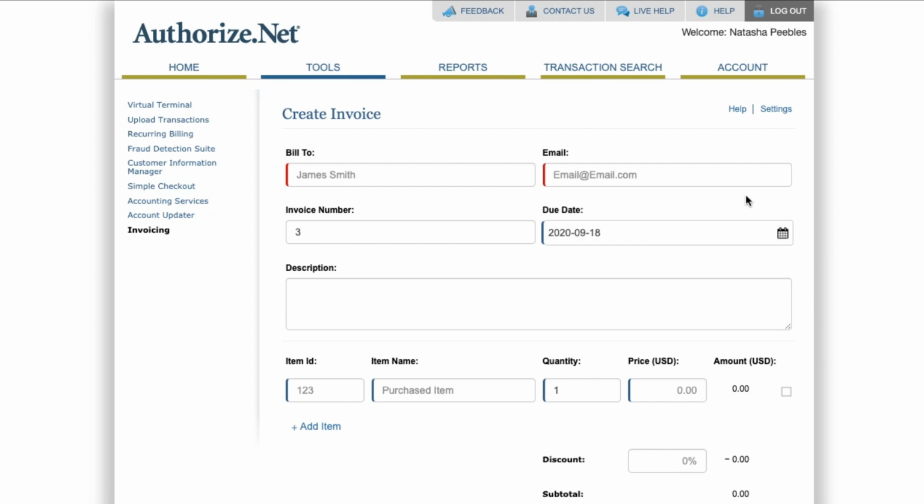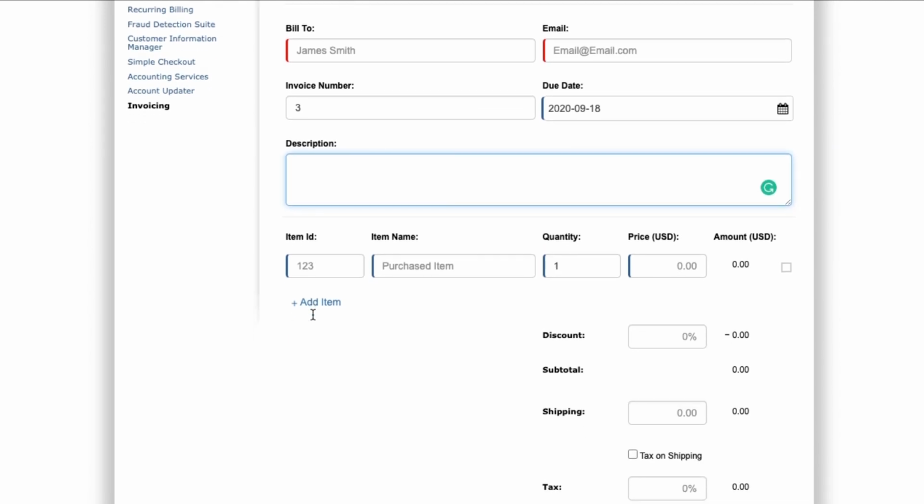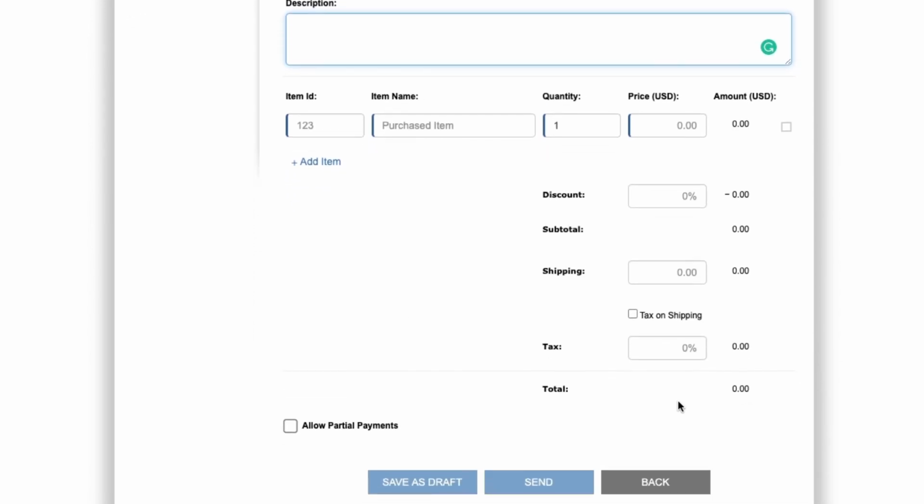Here you need to enter the bill to name and email in order to send this invoice to your customer. Feel free to put the invoice number, due date, and description, as well as item information to be included in the invoice. Make sure you have the appropriate total before submitting to the customer.